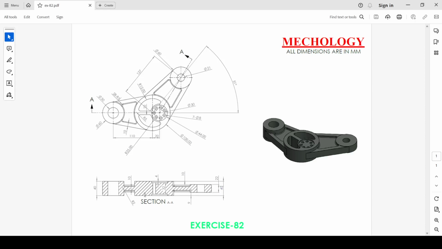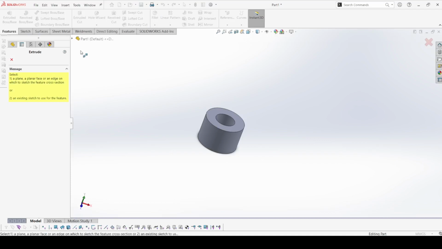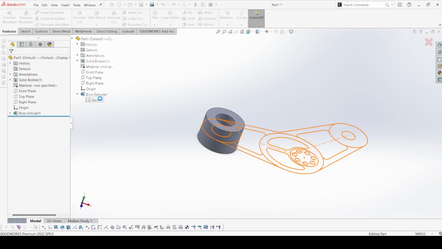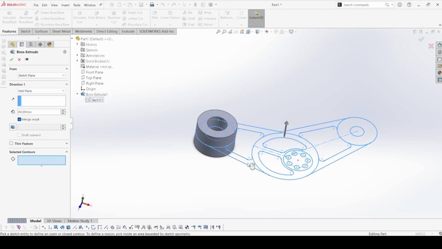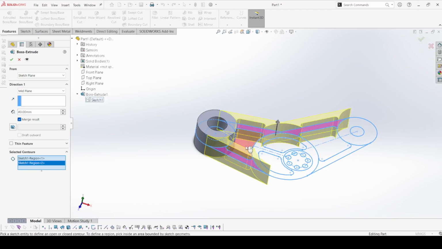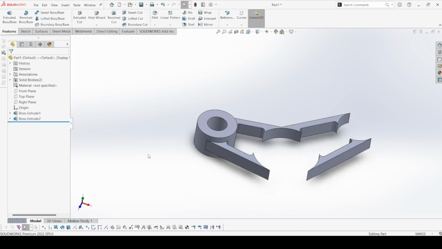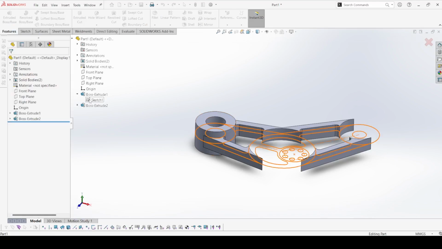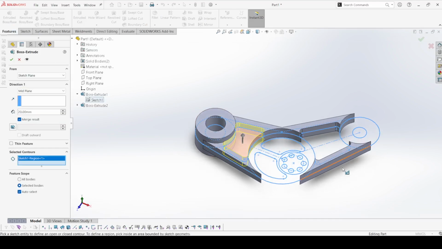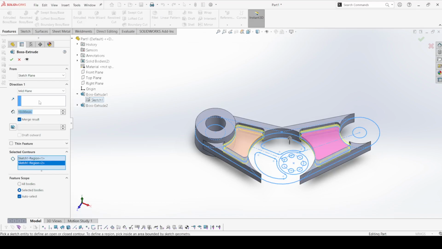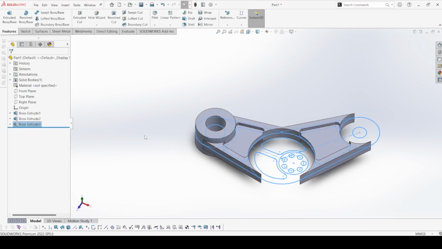So let's create this. Again select extruded boss and here select sketch, select this one and this one and it is 20, so select this one also, apply OK. Now again select the boss and select the same sketch, select this one and this one and it is 10, remember it is mid plane.